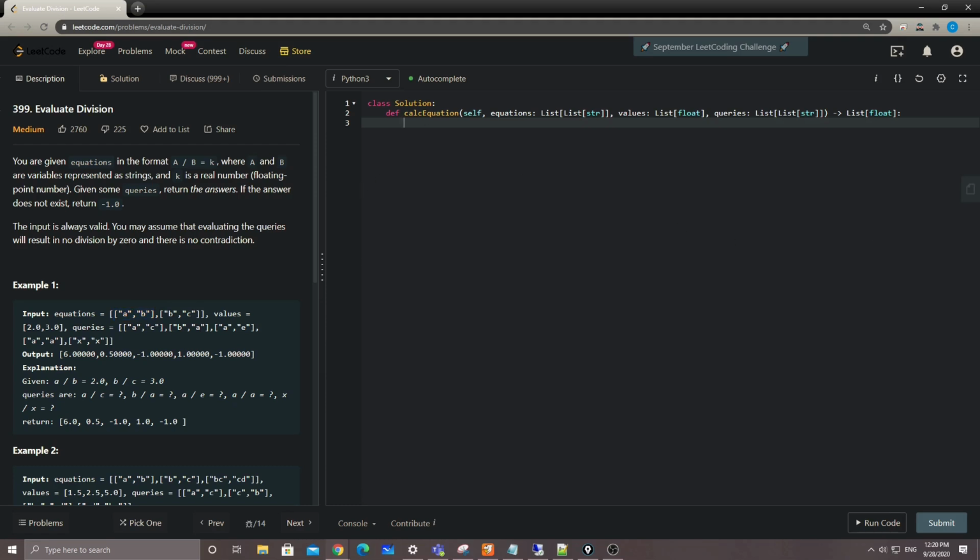Now for someone who is interested in another solution, which is called the Floyd-Warshall algorithm, this time we're going to use the Floyd-Warshall algorithm to solve this problem. For those who don't know what the Floyd-Warshall algorithm is, it's an algorithm to calculate the shortest path between all the nodes in a graph.